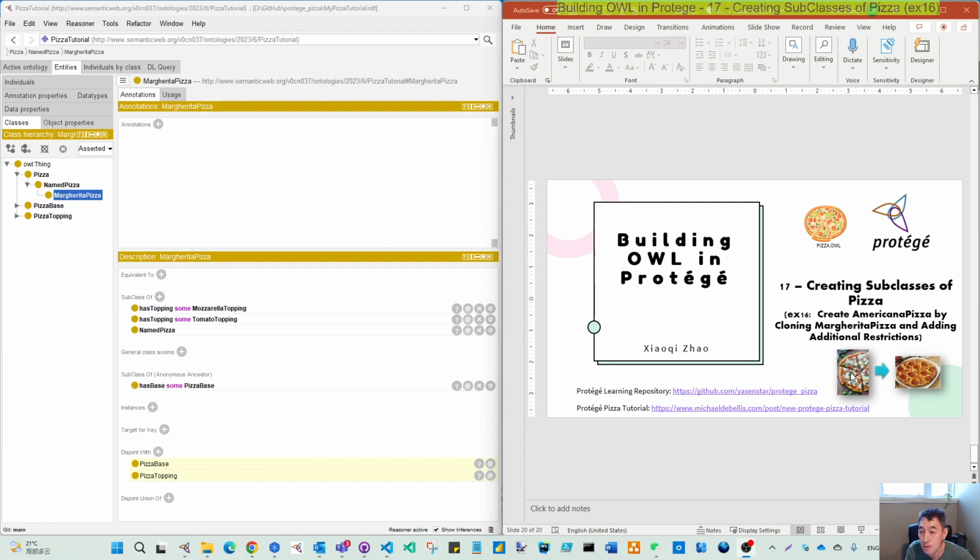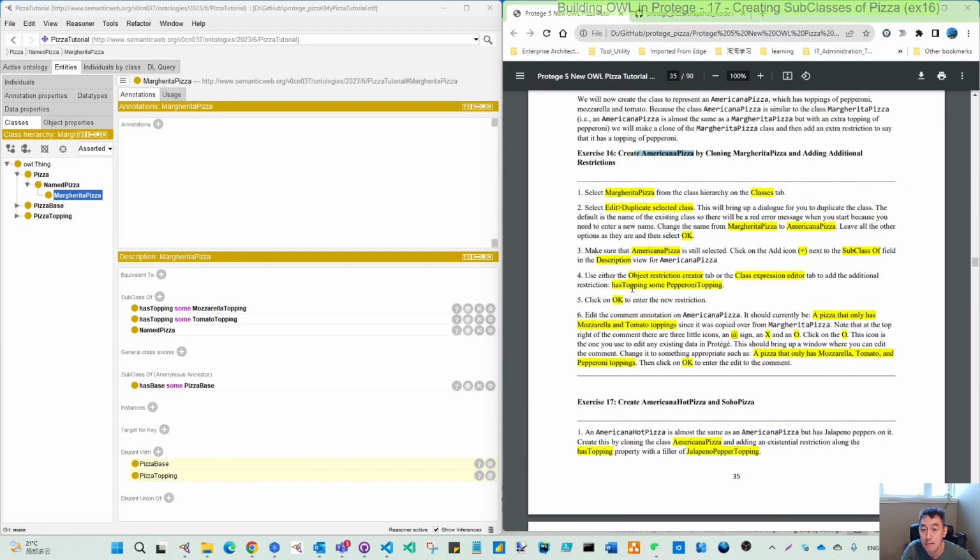It is powerful for Protege. It allows us to clone one existing class with those restrictions and properties, and then we will add one more topping because Americana Pizza has pepperoni additionally to the Margherita Pizza. So let's see the tutorial in exercise 16. First, what we will do is select the Margherita Pizza from the class hierarchy. I'm already positioned here.